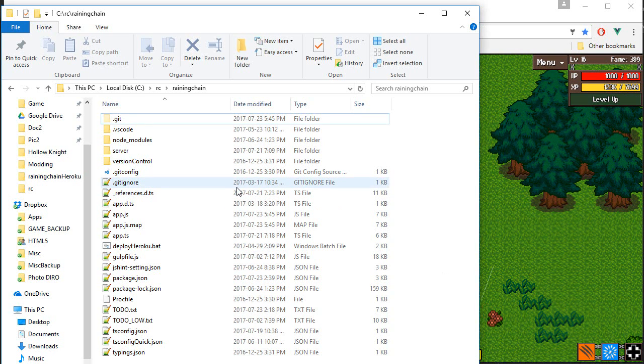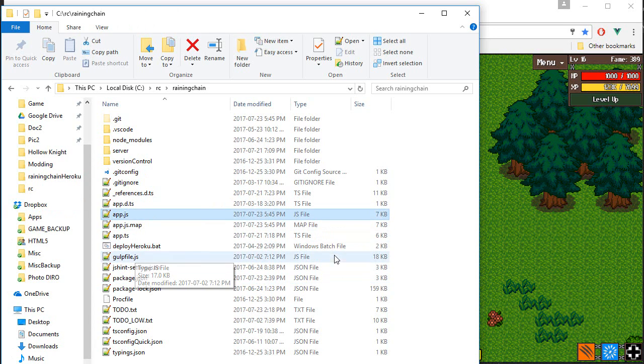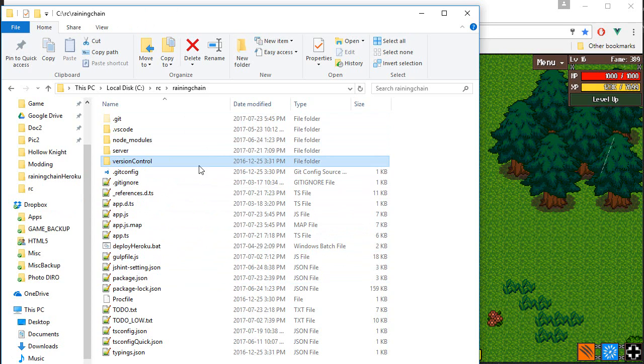So this is the root folder of the game. As you can see, there is the node-module folder, which contains all the third-party libraries I'm using. There's also my package.json and my app.js, which is the entry point of the game. So when I want to start a server, I start this file, and this file will call all the other ones.